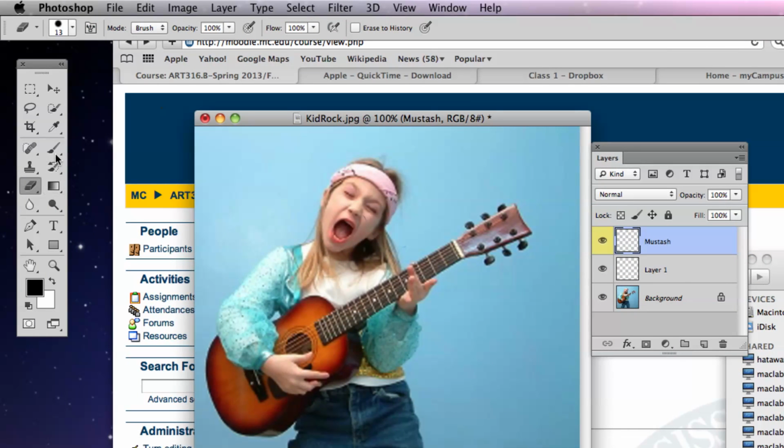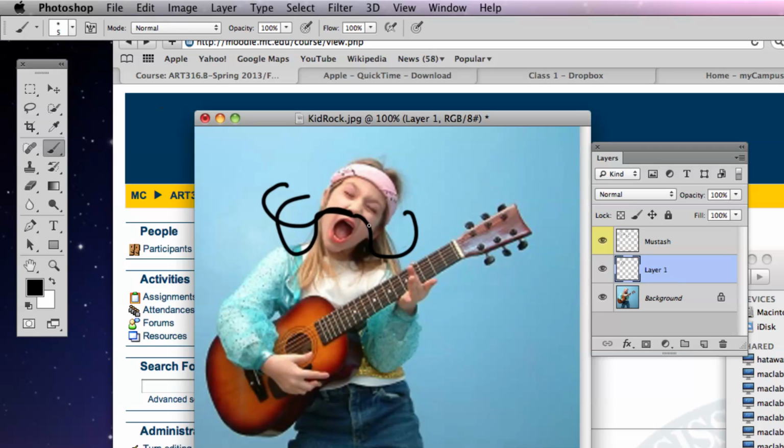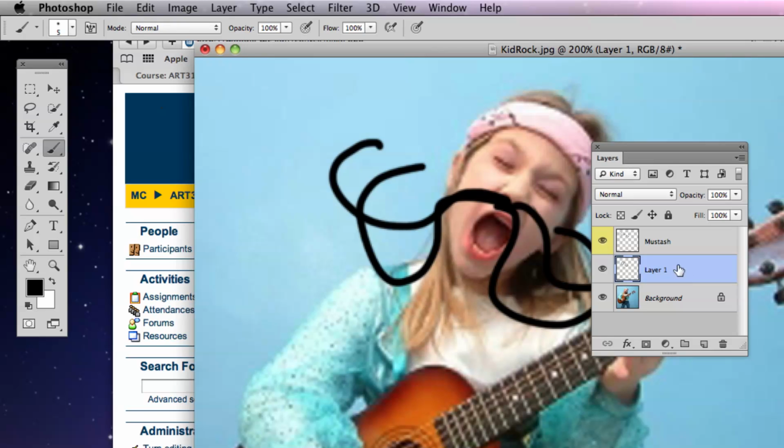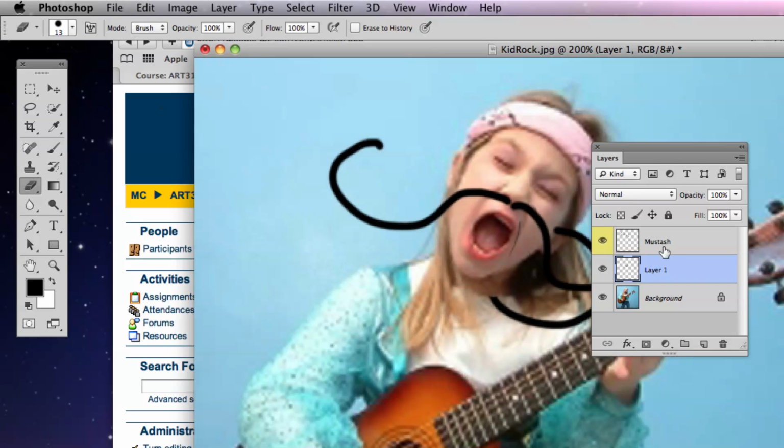The more layers you have, the better it is to be able to work on an image, because you can add multiple things. Let's say I wanted to erase out just one layer of the mustache. Since I drew that on layer 1, let's get my eraser. I can erase just one area of it, and I don't have to worry about undoing the rest of it. Or I can choose the other layer and just erase out that layer. And it's not going to affect any of the other layers working on there as well.